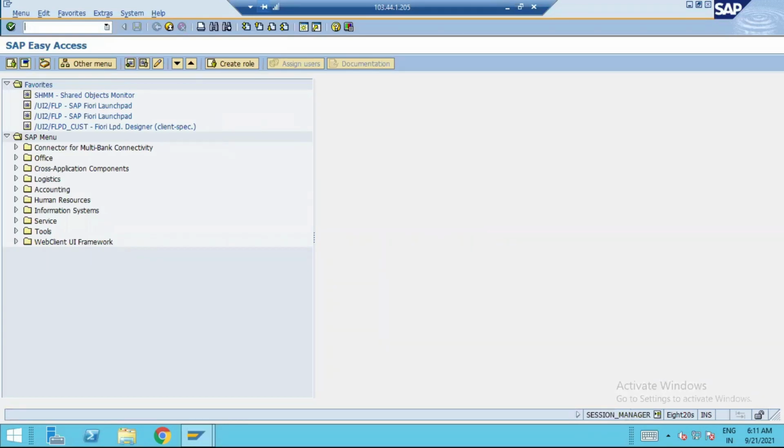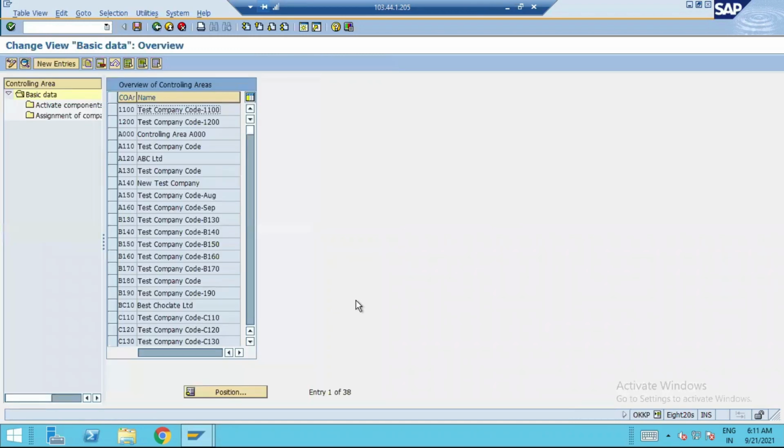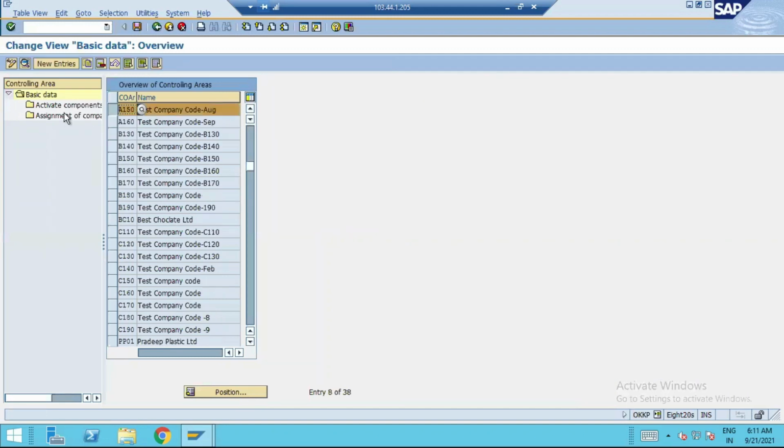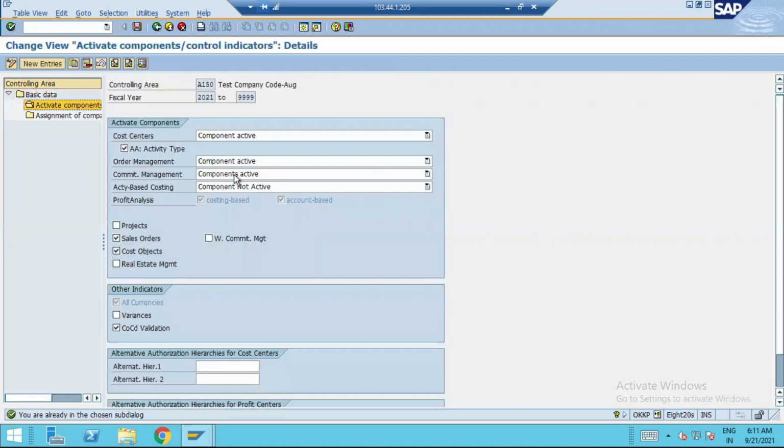Make sure that commitment management is activated for our controlling area. It is active; in the beginning I activated it. Otherwise, if it is not activated, then activate it. Commitment management must be activated. This is a prerequisite.